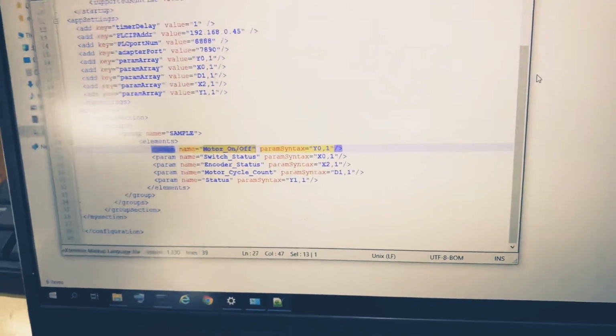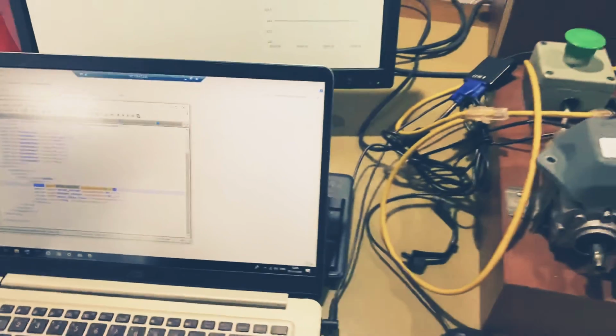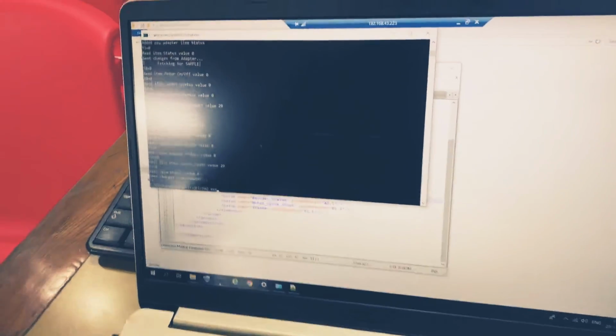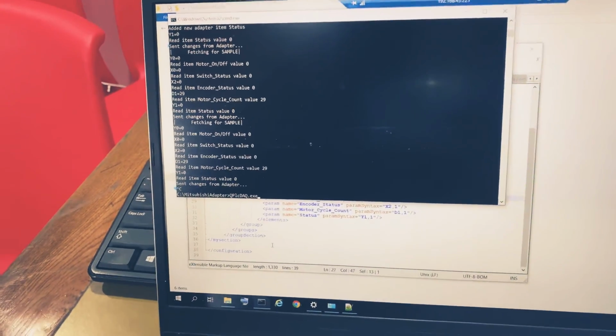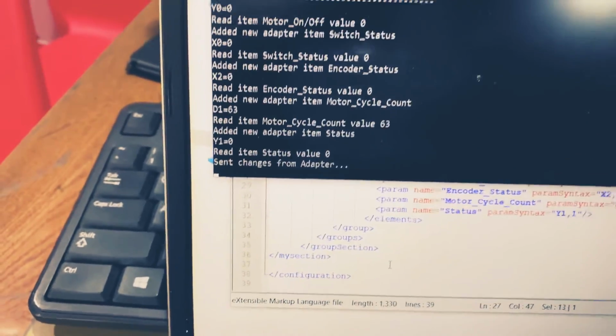So now if you can see how we are going to see this data, we would be seeing this data through a command line. Once we execute this file, once you execute this command, you can see this is coming.